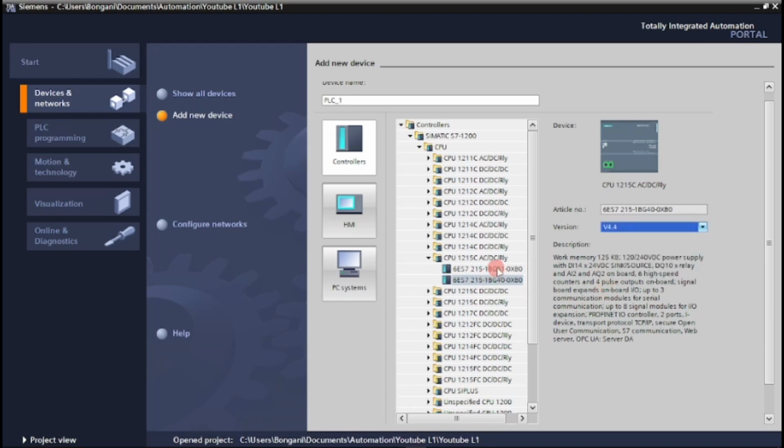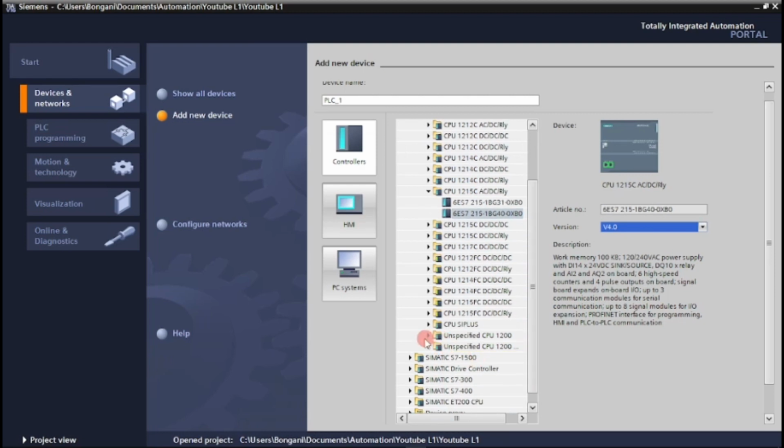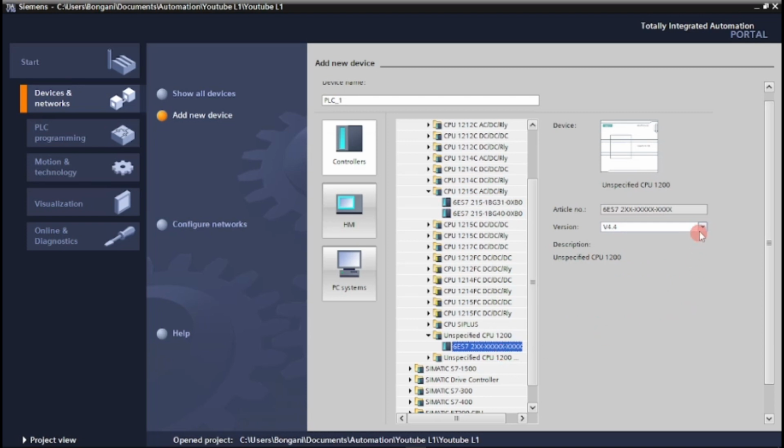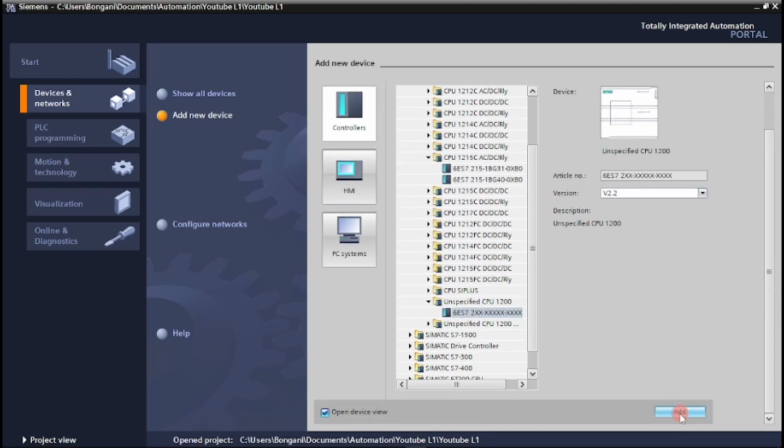I always prefer to choose the older version, especially if I'm not the one who was programming that PLC, because it's always easier to upgrade to the higher version compared to downgrading, before you have some communication errors. There is also an unspecified version which you can also use. You can also just choose the older version for it, and then you can go to add device.